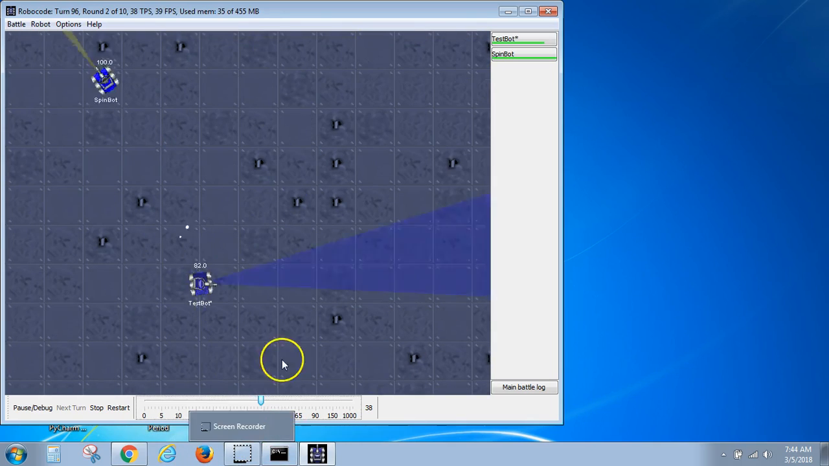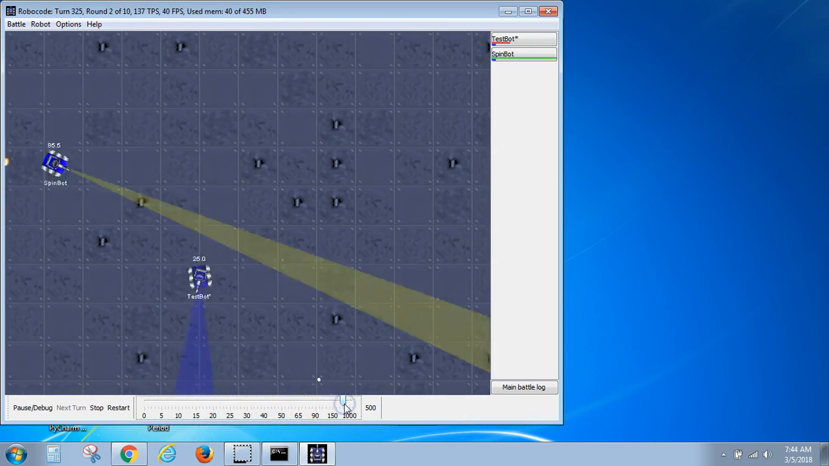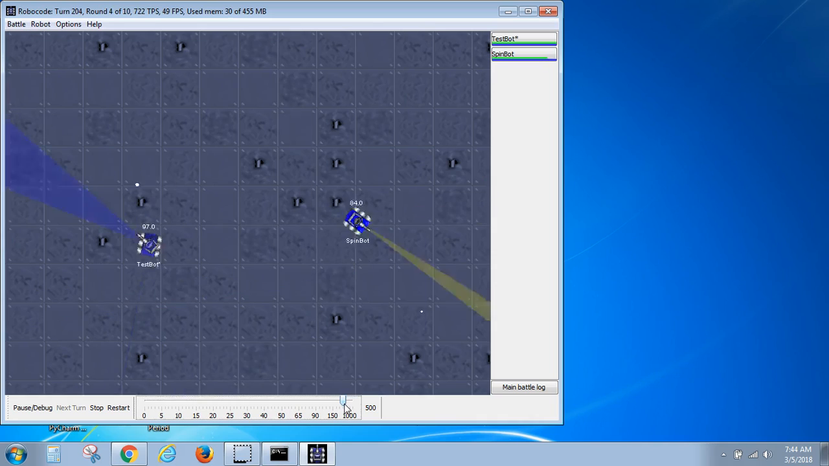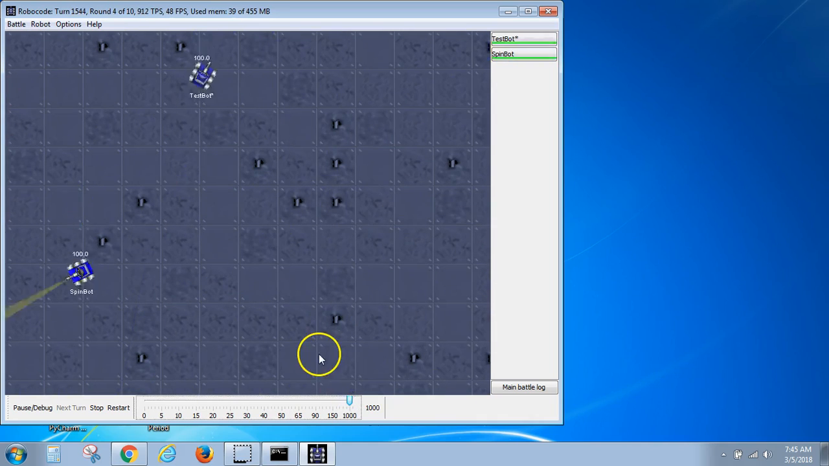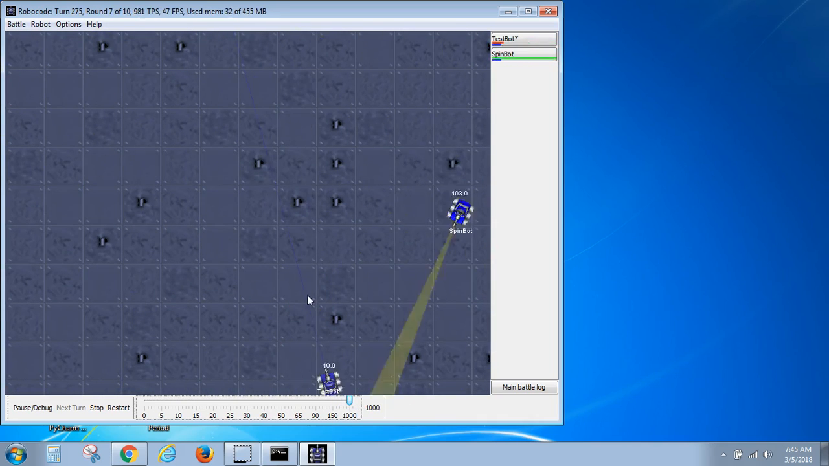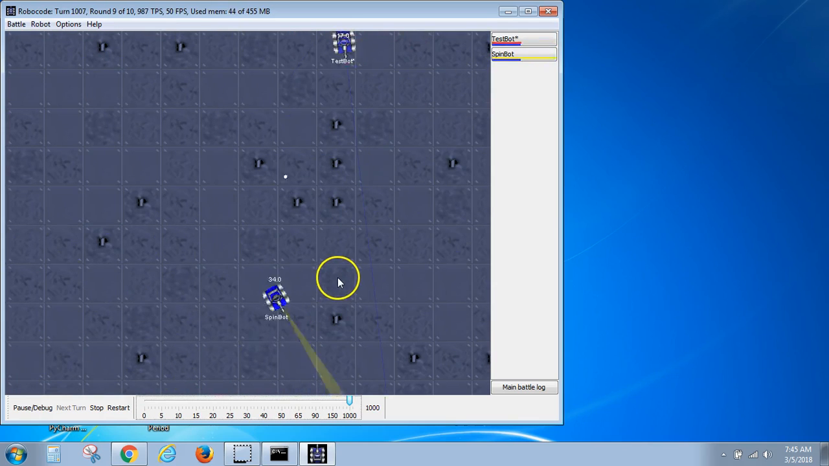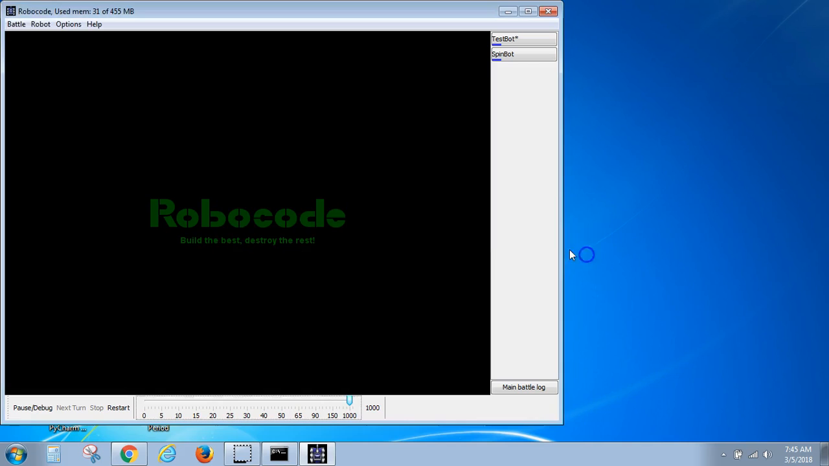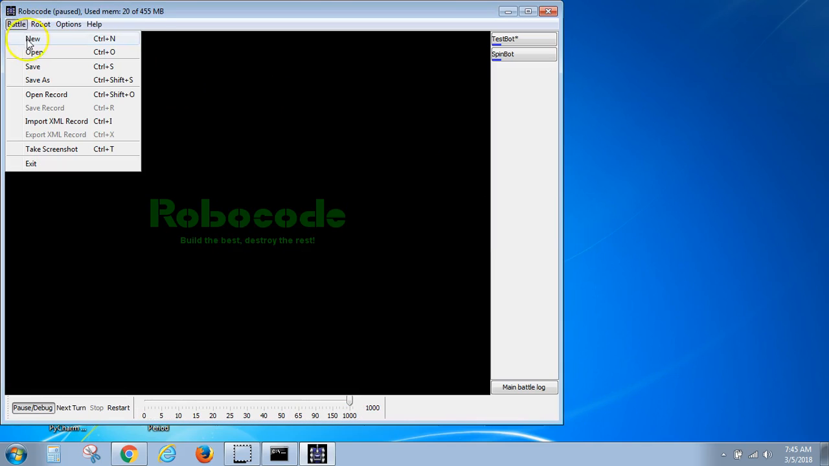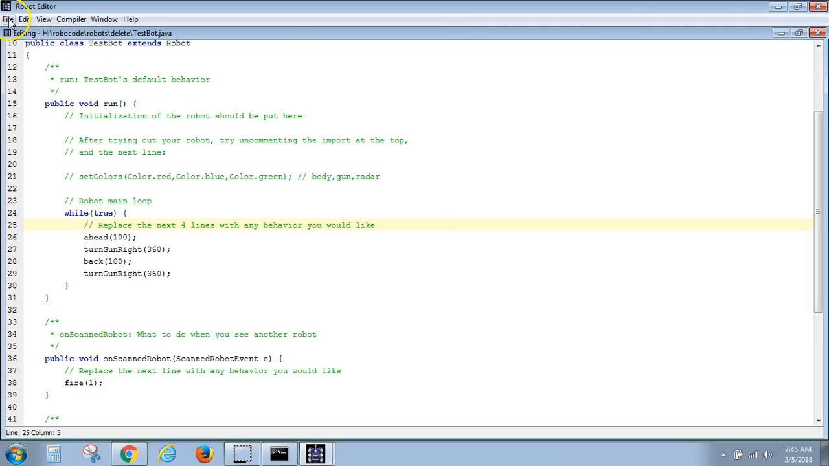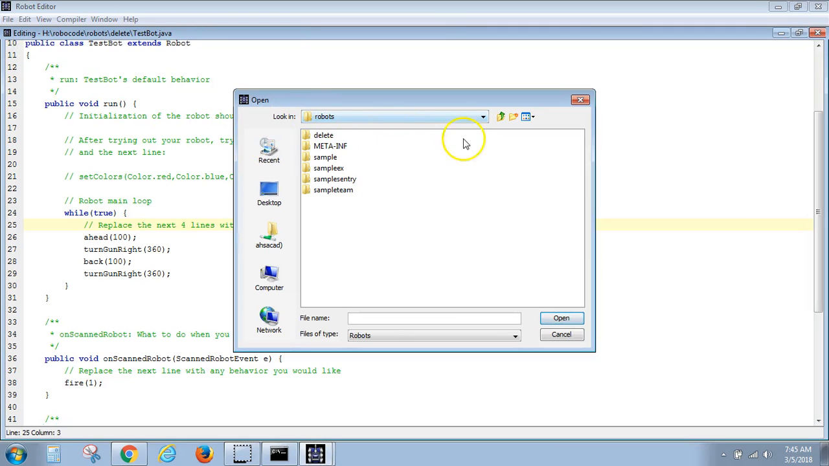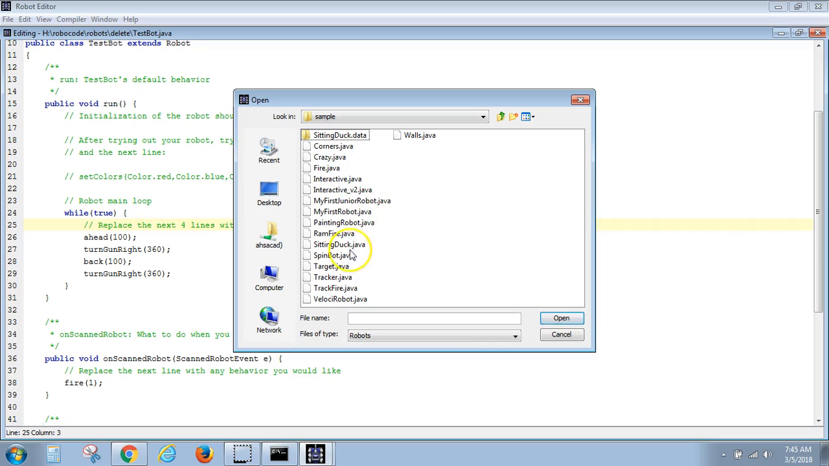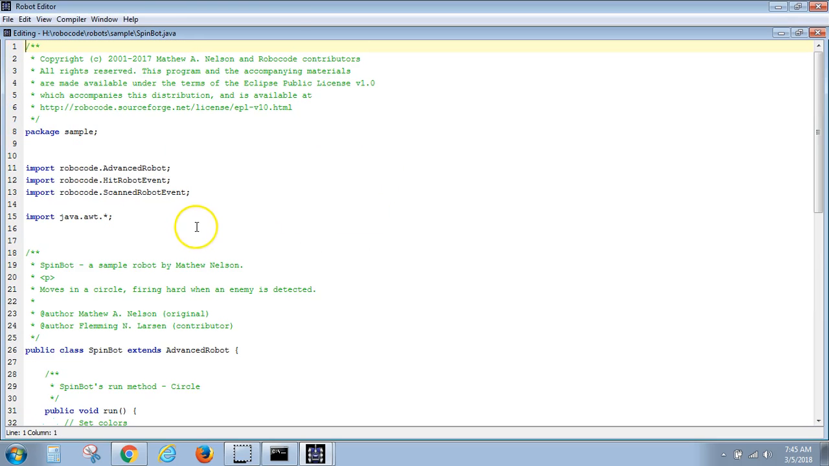So I lost the first battle, and we could see that if I just sped it up and go through all of my rounds, it will give me a summary at the end. And pretty quickly here, we can see that I lost every battle. So maybe what I want to do is to take some code from SpinBot. To do that, I can go to Robot, go to the source editor, and I can open. And if I go back into the sample and I look at SpinBot, I can see how SpinBot works.